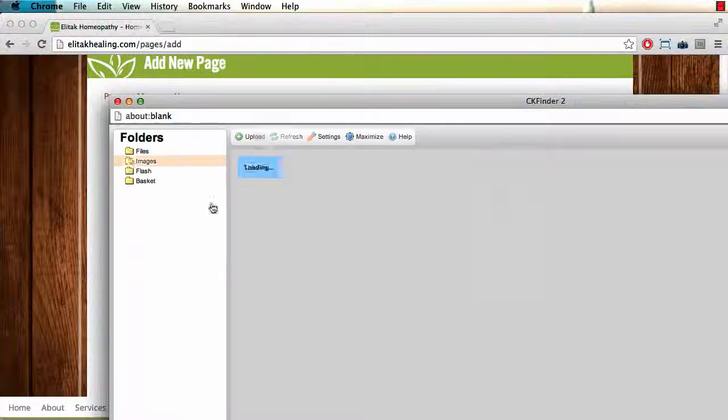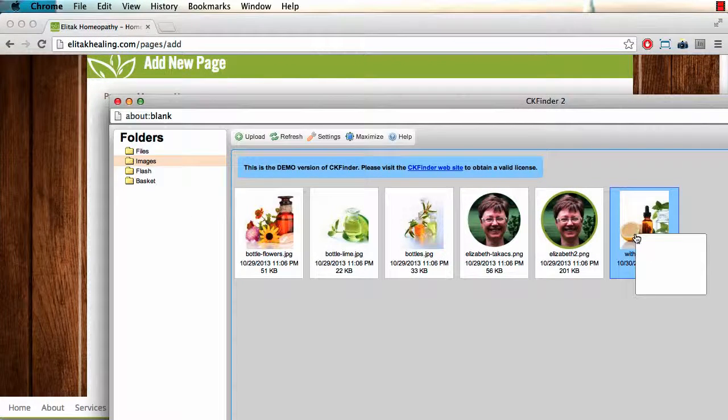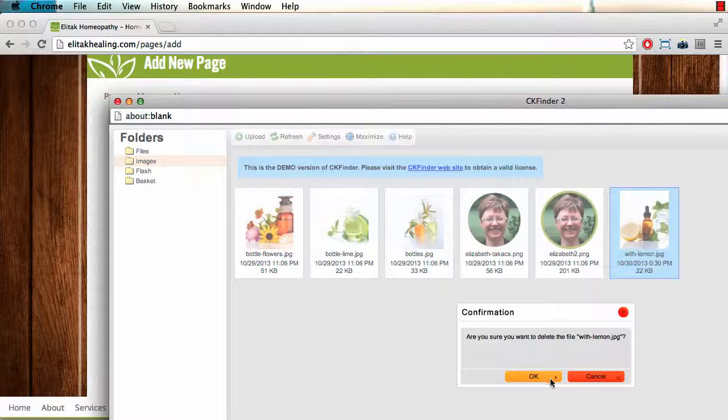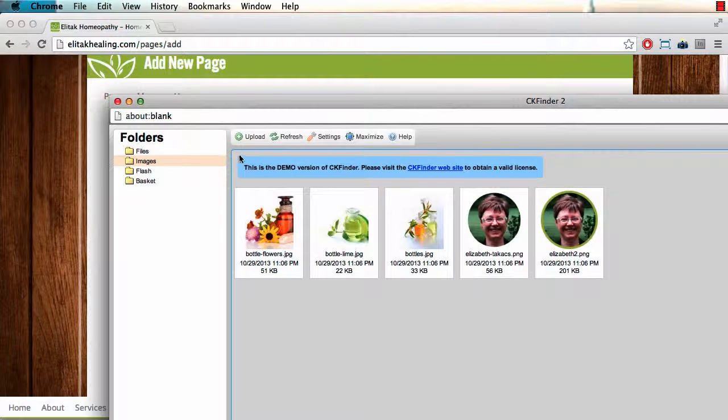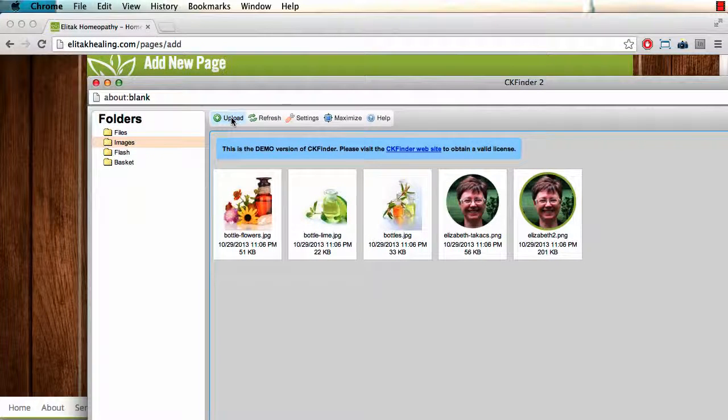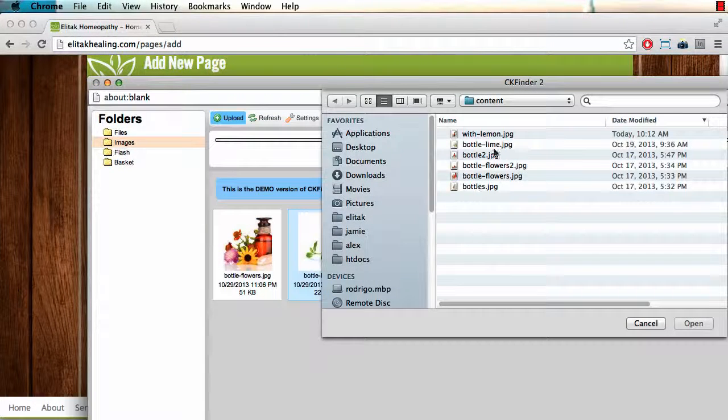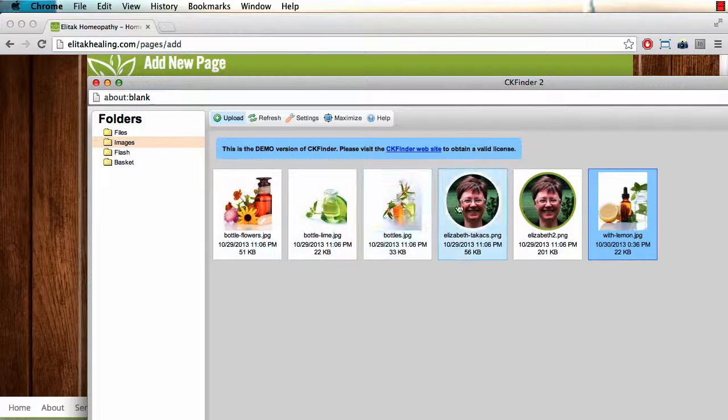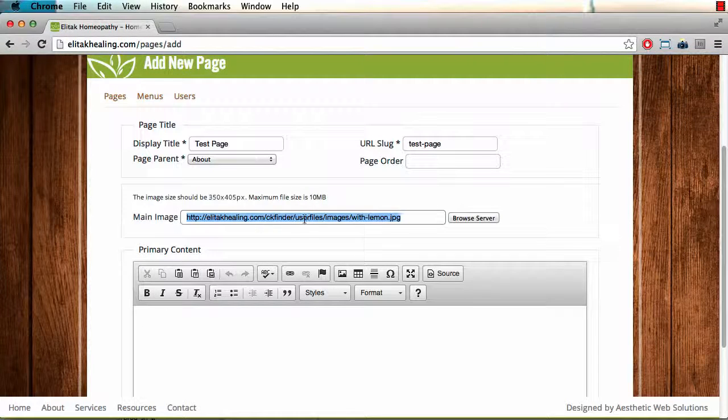For the purposes of this demo, I already created an image for you to see as an example. This is what you would normally see. In here, you can upload a new image. I'm gonna select it from my computer, and then the program is gonna do its magic. It's gonna upload it to the website, and now I can double click it and select it. So now the path to the image that I just uploaded will be populated into this field.